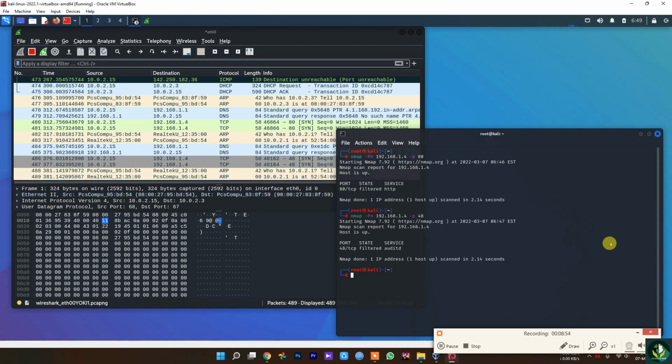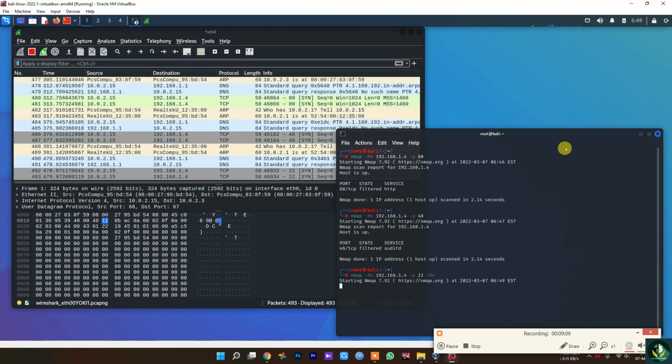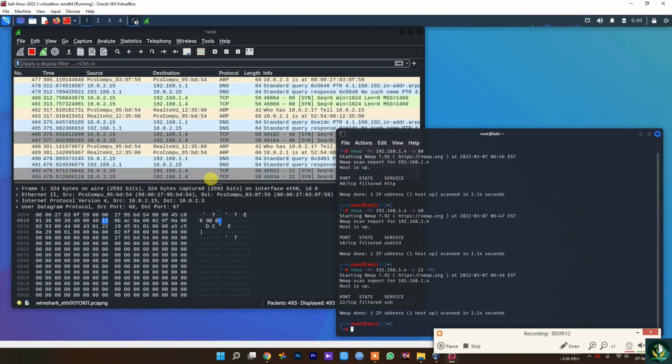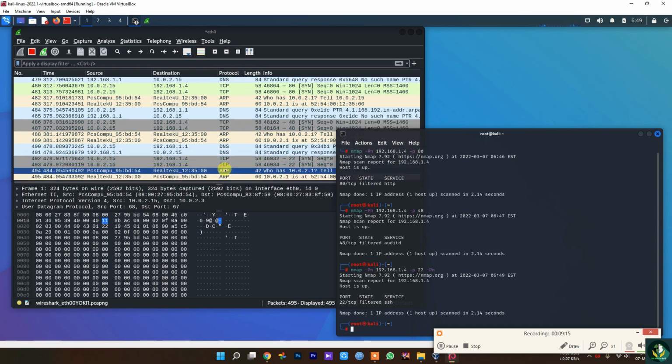So let me just try another one. nmap -p22 -Pn. As you can see, it's giving me now all the TCP ports from this destination and also ARP packets. So in this you can easily see a couple of traffic that we can analyze, and it's very good if you want to analyze those certain traffic.